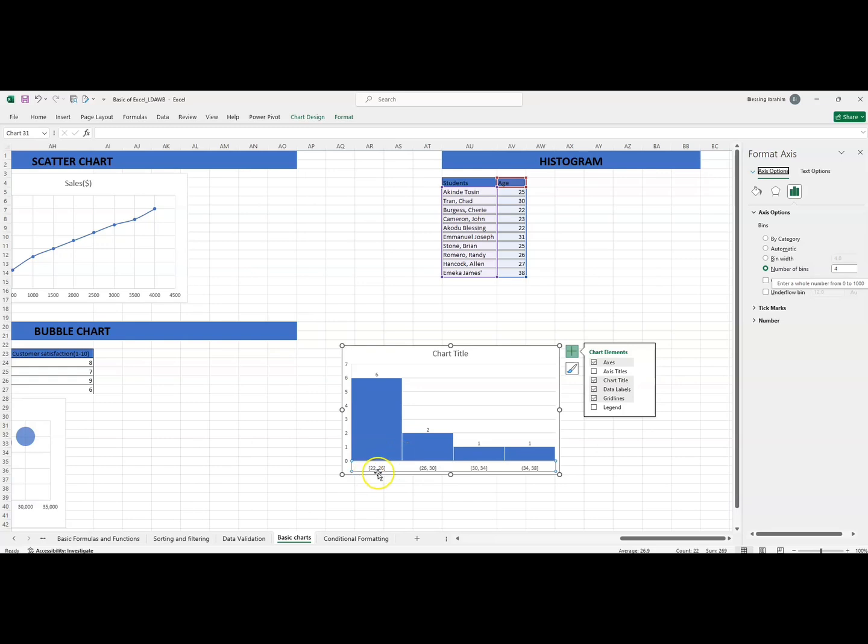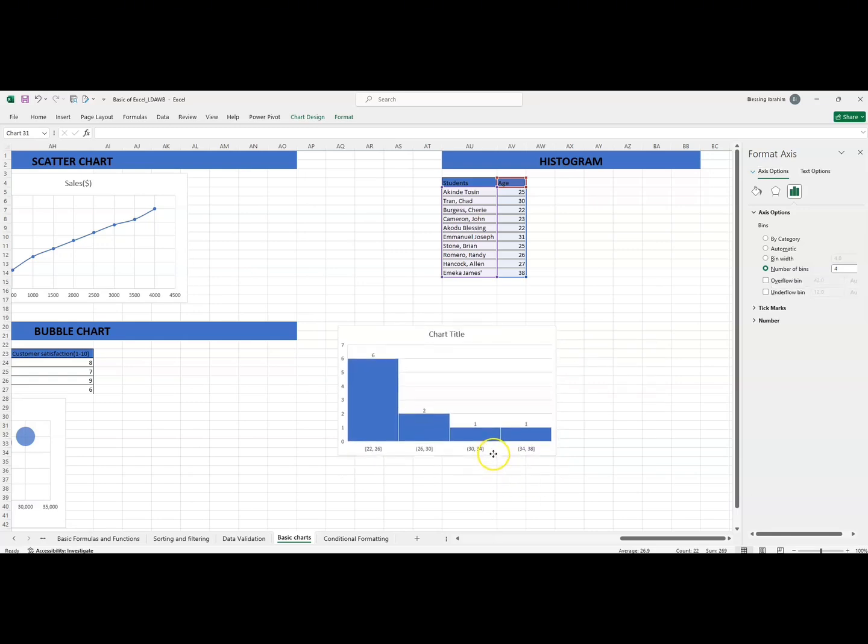You now see that those within the age 22-26 are 6 in number. Those within the age range 26-30 are 2. Those within the age range 30-34, 1. Those within the age range 34-38, 1. So you can see, you use a histogram to display the frequency of data within certain ranges or intervals.